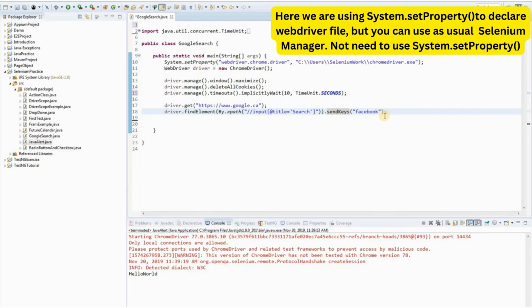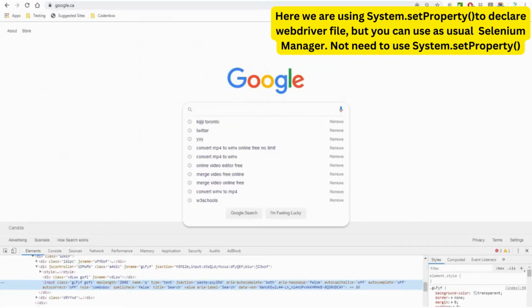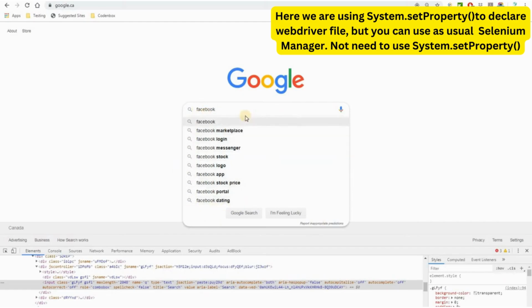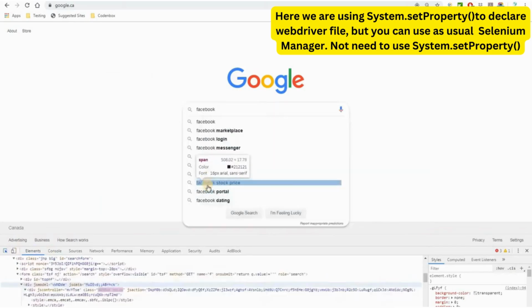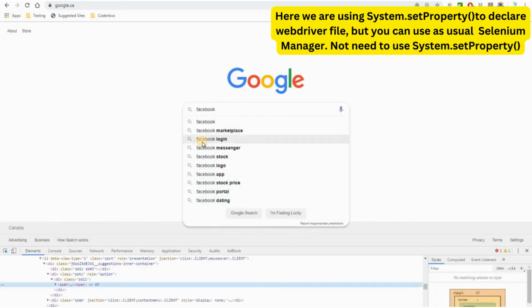Okay, so what's the next challenge? The next challenge would be to see the result. Let's type Facebook here. This is the box that shows all the results. We have to spy this box first, and we're looking for the Facebook login option to select. It's a little bit tricky, but it's not impossible.